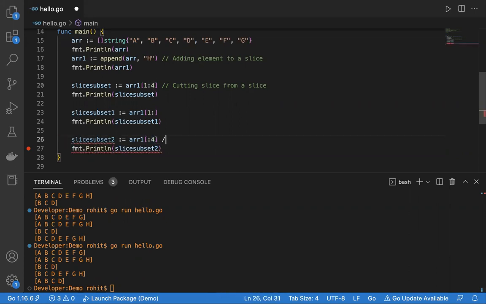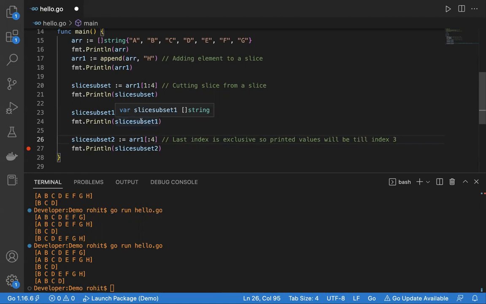So the last index is exclusive, so printed values will be till index 3, right? Now another important point about the slice is, we say that slices are dynamic in nature, or slices are dynamic arrays. Now let me explain it programmatically and analyze the behavior of the slice.